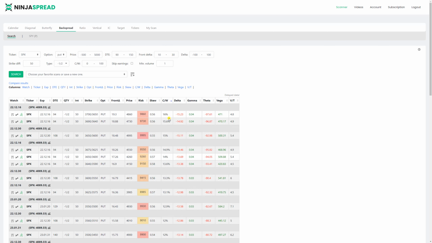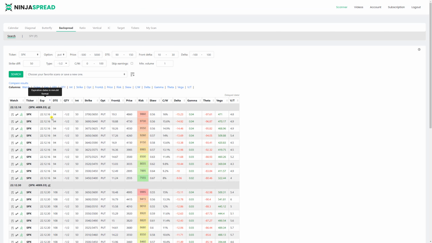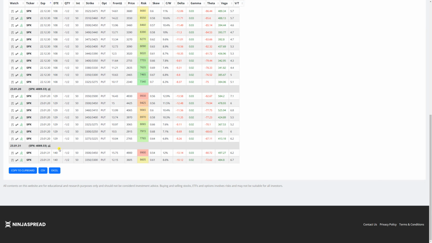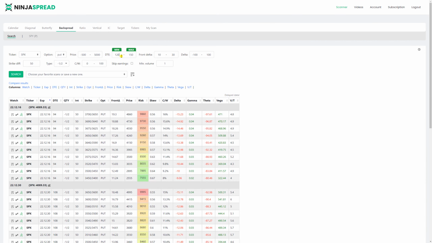If you sort the table by CW, the higher the CW, the closer the front delta is. That's obvious, because the closer the front delta, you get the higher credit in terms of the spread width in the credit spread. So right now what you see here is 50 wide backspreads for different expirations. If you click on expiration, you see 94, 108, 129 and 140 days. Let's stick with, for example, 129 and search that more extensively.